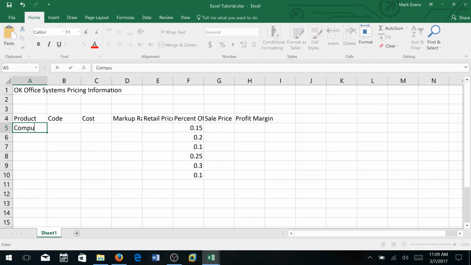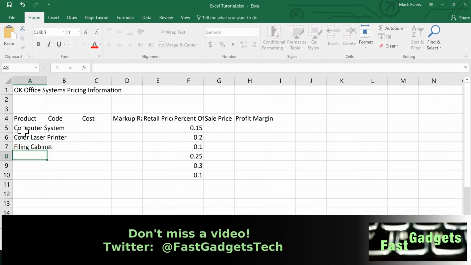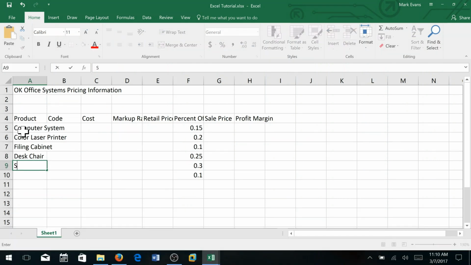And we have some products here I'm going to type in. The first is a computer system. Now if you press the enter key, Excel will go down one cell. Then I can put in a color laser printer. And I'll press enter again. A filing cabinet. And I'll press enter again. A desk chair. And I press enter. A solid oak computer desk.